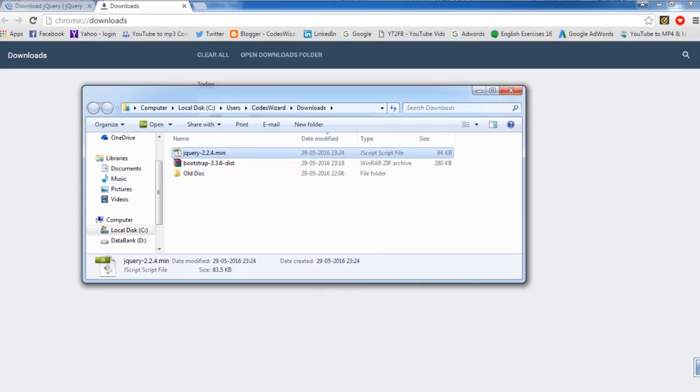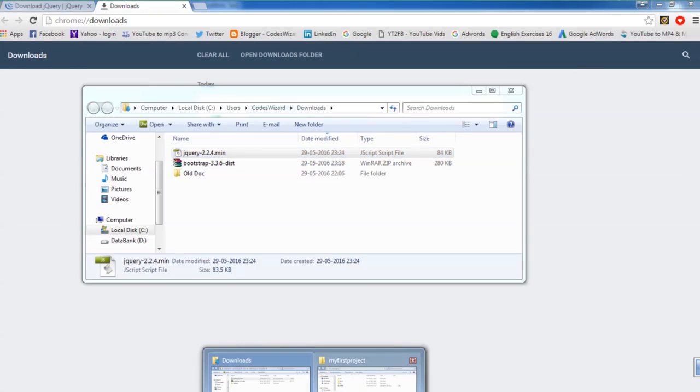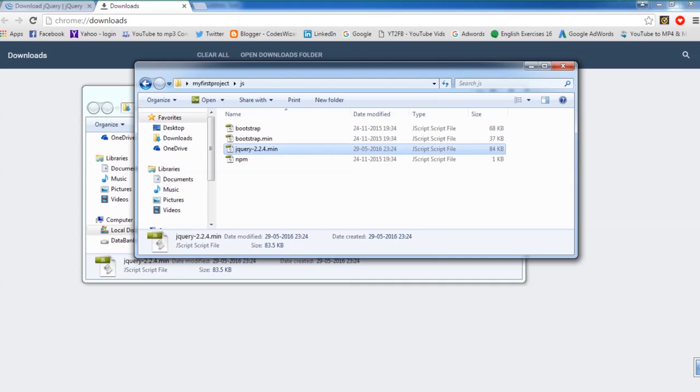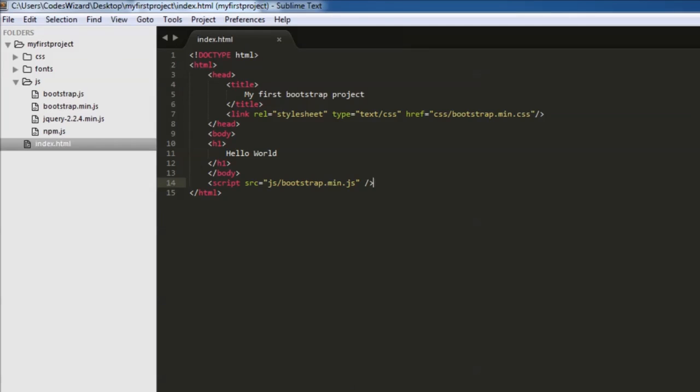What I have to do is save this file inside the folder that I have created. Inside the folder JS, that is inside the JavaScript library. Here it is. Right, now I have to add that library, that file in here.